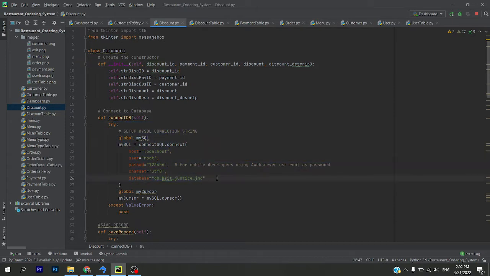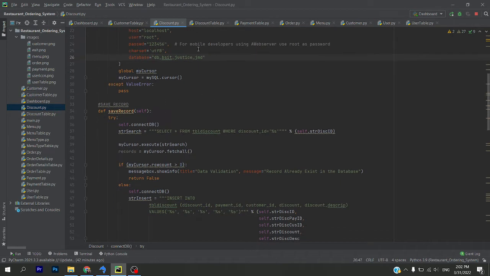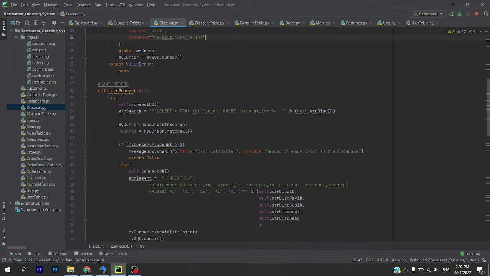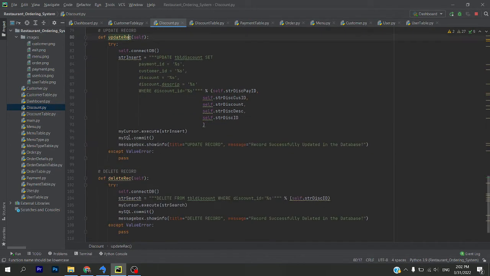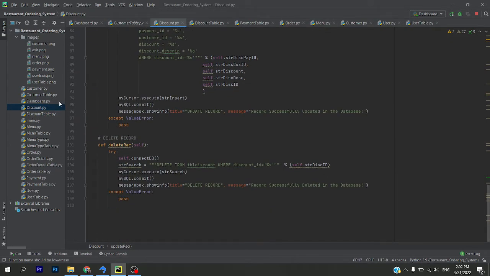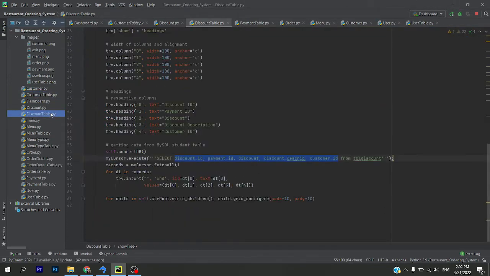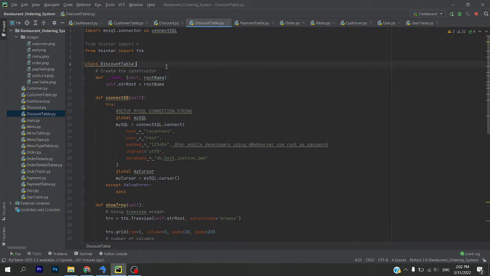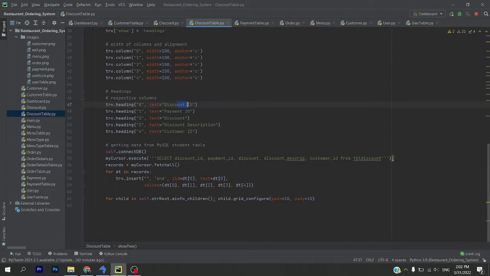Then, the connect database, which is this. Then, button, save record, search, update, delete. Then, customer table. Ay, discount table pala. Sorry. My bad. So, for the discount table, ayan, connect database, show 3. Tapos, ayan, yung pinaka-title ng mga table natin, mga columns natin.